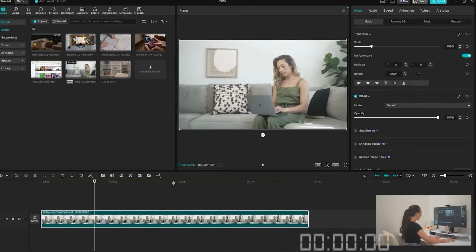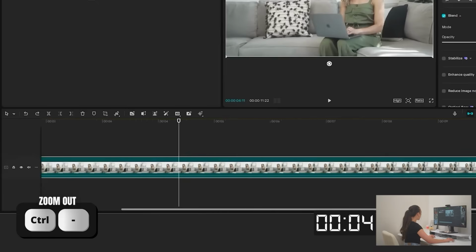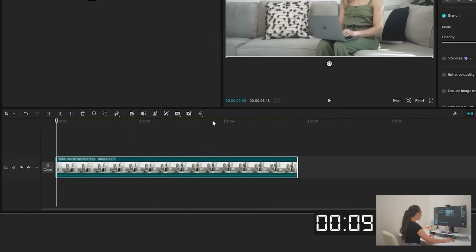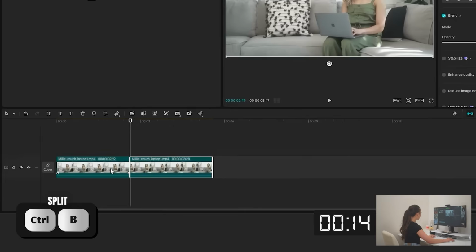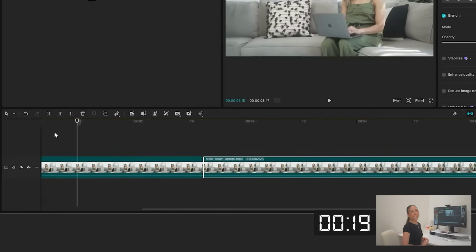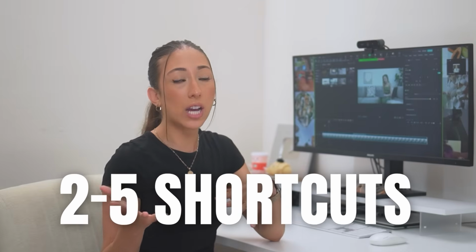With keyboard shortcuts, I could zoom in on the timeline, zoom out. We're going to delete everything from the left by pressing Q. Delete everything on the right by pressing W. If you wanted to split, Control B, then you could edit these separately. Again, zoom in. And yeah, keyboard shortcuts, let me tell you. Honestly, understanding your keyboard shortcuts will make the entire editing process 10 times faster. Even if you only know like 2 to 5 different shortcuts, these are probably gonna be the go-to and the ones you'll use the most.